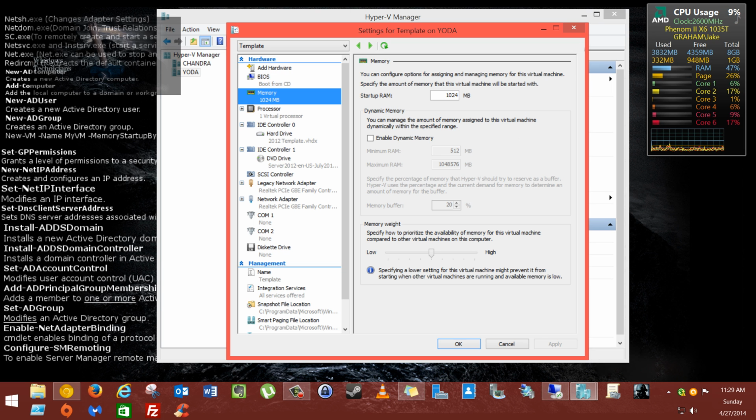So memory. Now, memory is a big thing in Hyper-V now because they've enabled this thing called dynamic memory. And you can actually set a startup amount or a starting amount of RAM, because sometimes certain OSs need a certain amount of RAM to install the OS or to run. So you give it the beginning startup RAM, and then you'd go into dynamic RAM and make a startup minimum and a startup maximum.